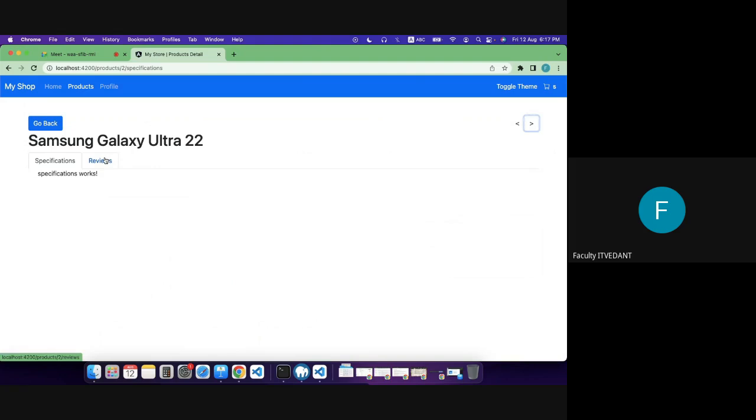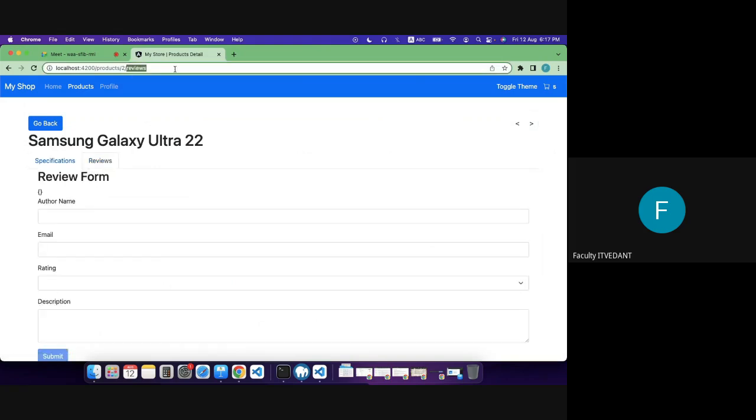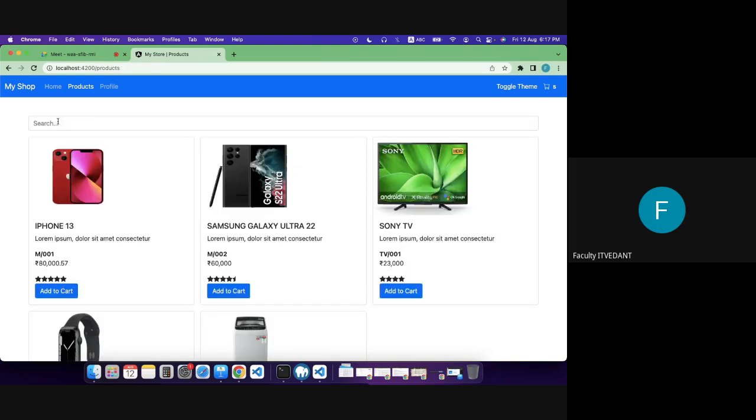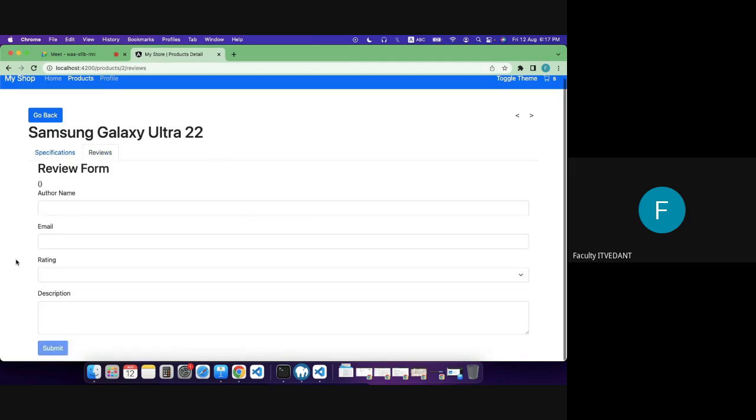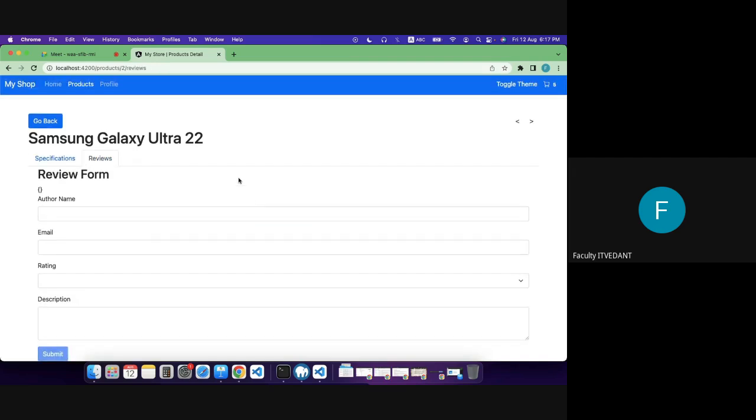I can go to the reviews page, and you will see the URL changed to reviews. Also, I can go back to the products listing page, and then again come back to the product detail page. In the reviews, you will see the form. In Angular, we can create forms in two ways: template driven form and reactive form. This form is created using the template driven approach.